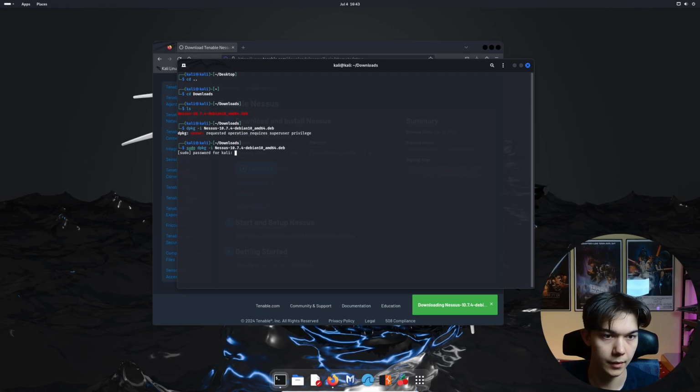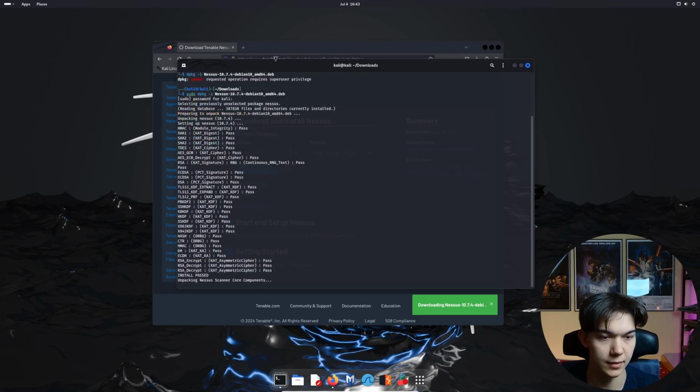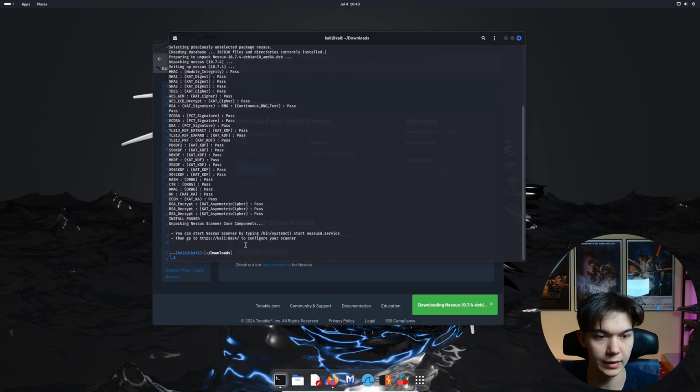Sudo. Type your password. All right, and wait for it to install. It's gonna be super fast, as you can see. It's already done. They tell us to do those two things. You can start Nessus scanner by typing systemctl start nessusd.service, then go to this link to configure your scanner. And we're gonna do exactly that.